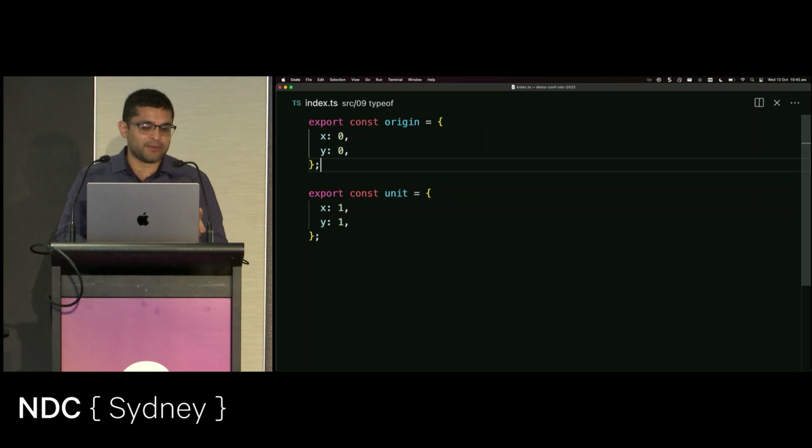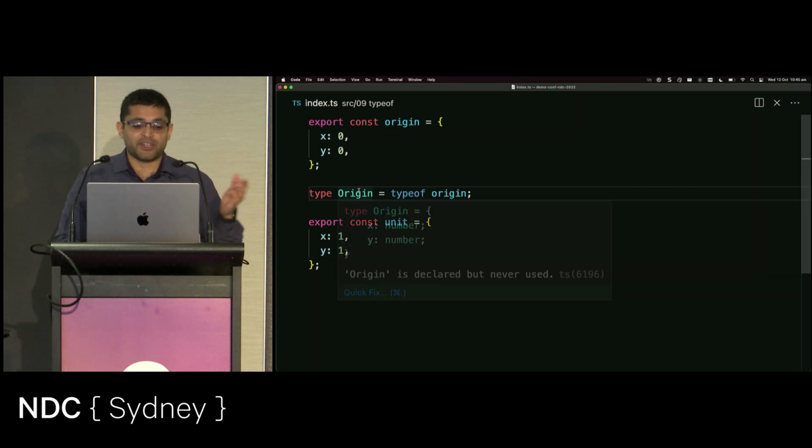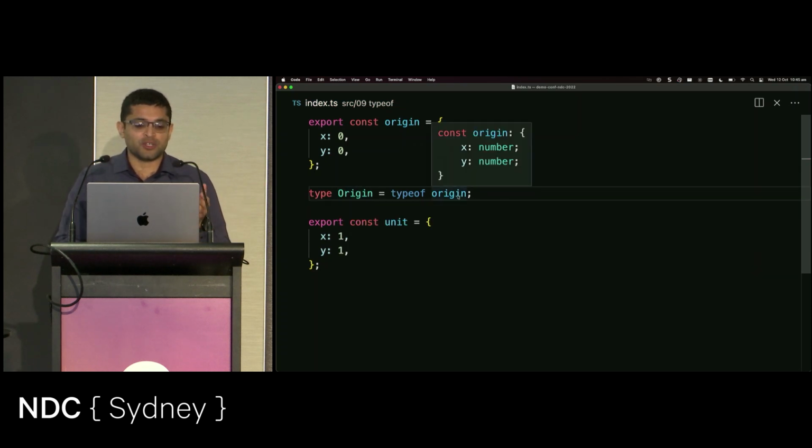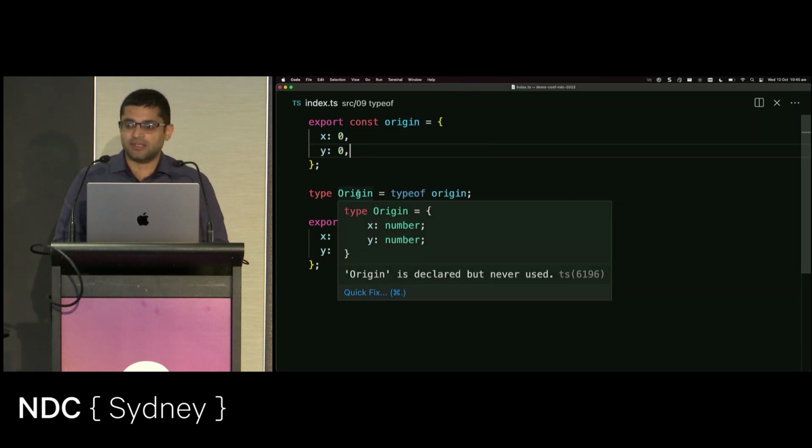So how do you go from JavaScript into TypeScript? You can do that with the typeof operator. I can say the type of, for example, origin. I've created a new type called Origin, and this is going to be whatever is inferred for this JavaScript variable. We know that this is what's inferred when you hover over it, and that's exactly what the type is going to be for Origin. So that's the TypeScript typeof operator.